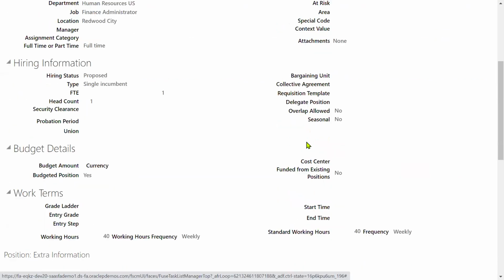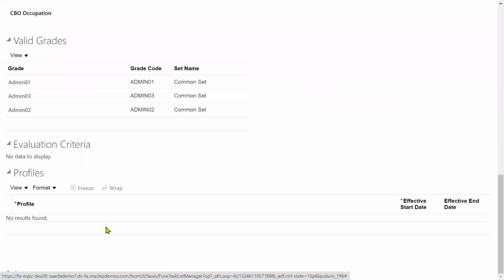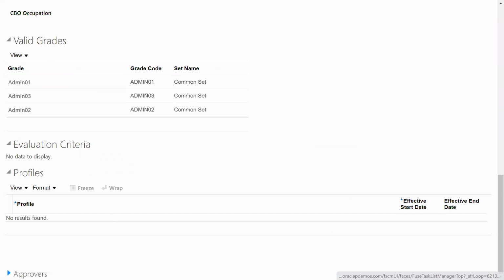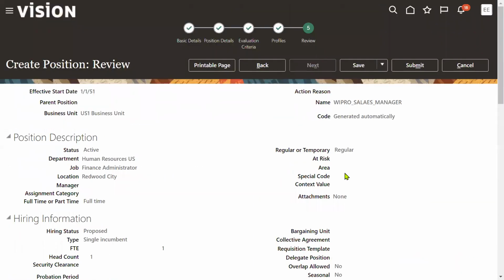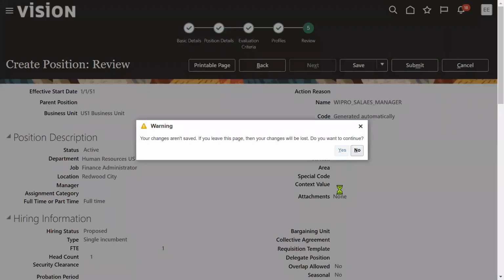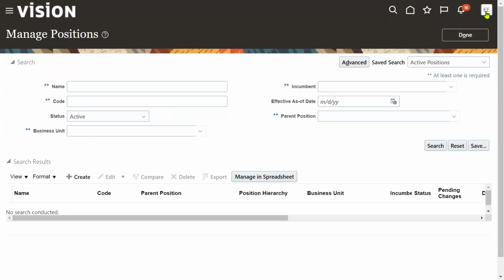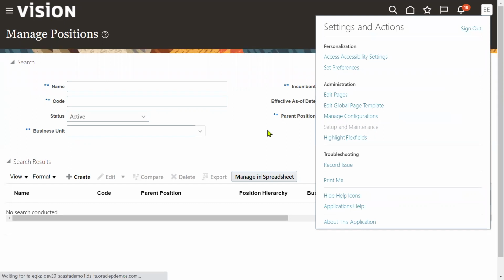Now we can go down here to the last, select this, and expand the approvals option. We can find that bypass approval is enabled. Oh, for position, bypass approval is enabled. Let me check. Somebody might have enabled it. Let me cross check once.